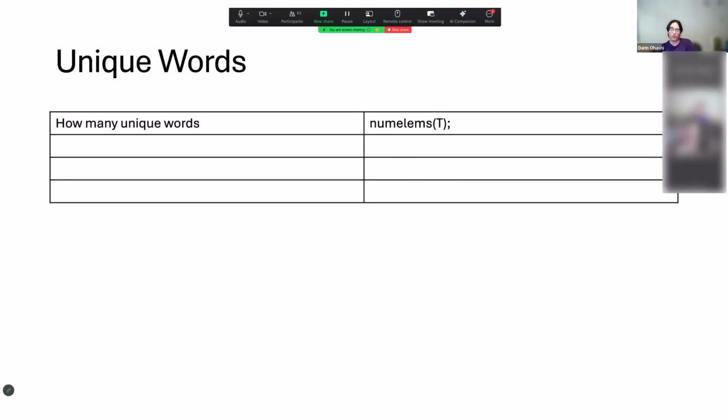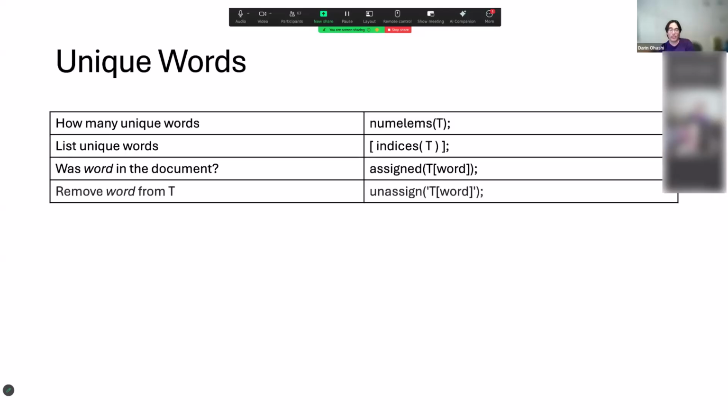So how many unique words will we find? Well, again, we can just use num_elem of t for that. How do we get a list of the unique words? Well, we can use the indices function, which is a function that works with tables to return the list of all the keys. We can ask was word in the document by just asking is t of word assigned? And this is going to be constant time. And then we can remove something from t by unassigning t of word. And again, constant time.